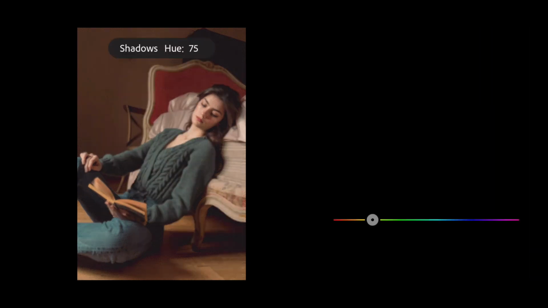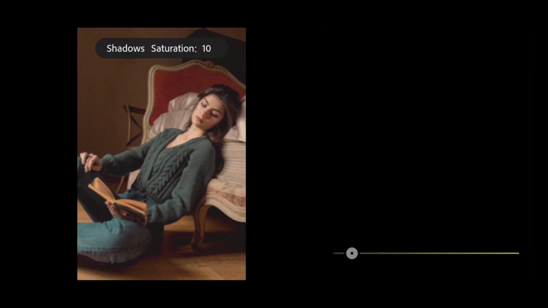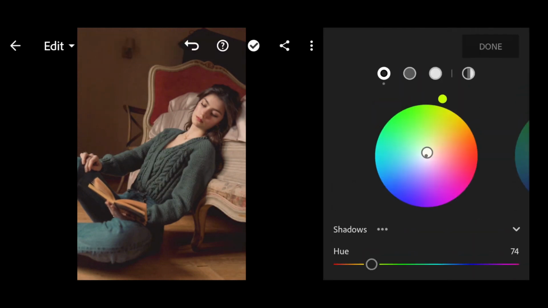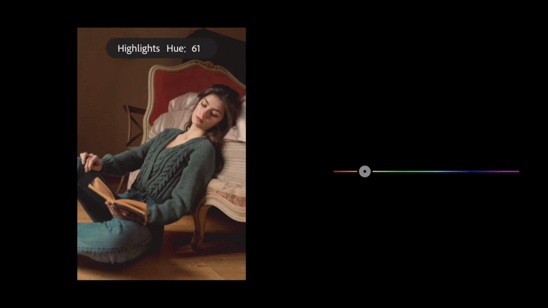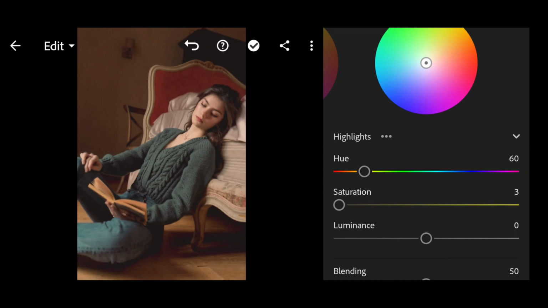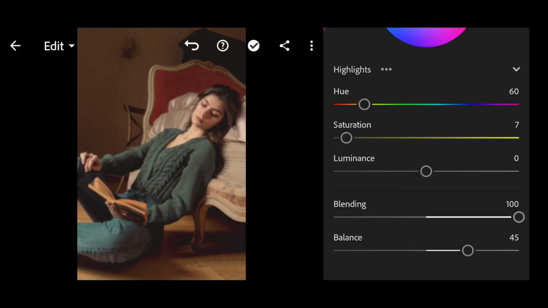Shadows hue 74. Saturation 6. Highlights hue 60. Saturation 7. Increase blending to 100.